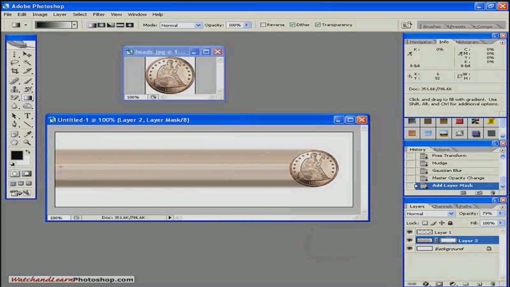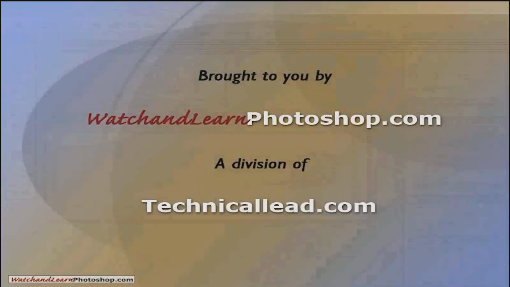We're going to drag from left to right, because the gradient we have chosen is a foreground to background gradient. That's the one that's selected by default here. We'll drag that across, and you'll see that everything over here to the left has kind of faded, and it gradually fades in as we get closer to the coin. There we go. And that's basically how you create an effect of motion using Photoshop.